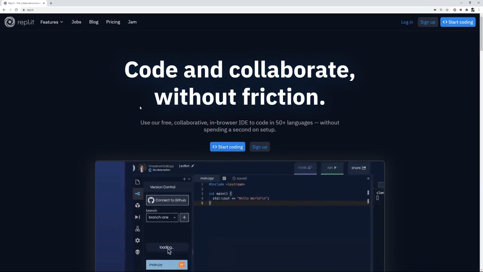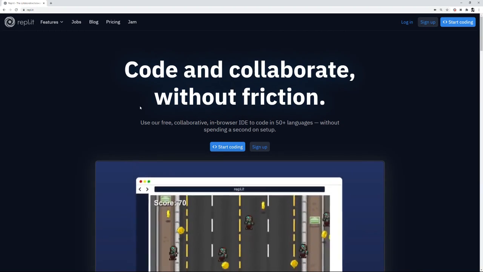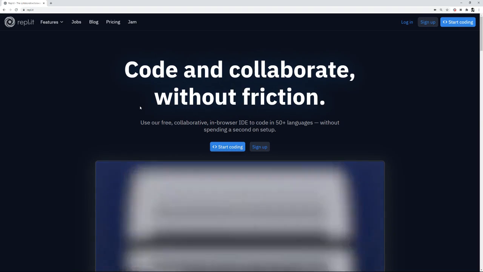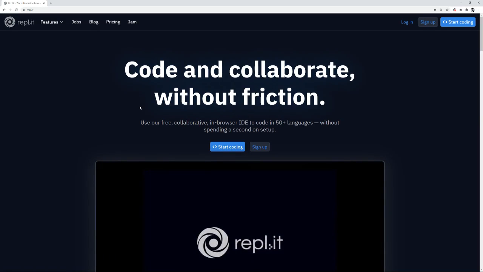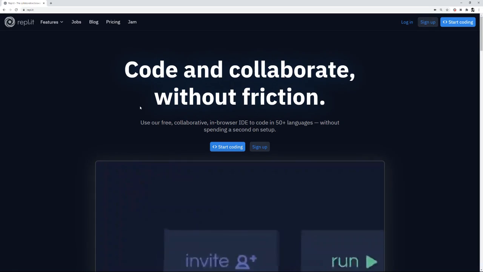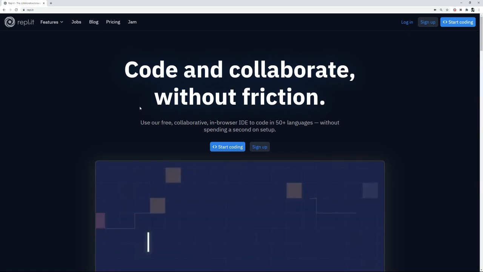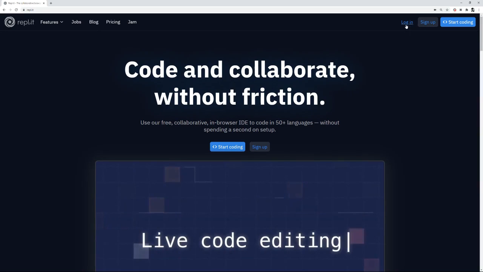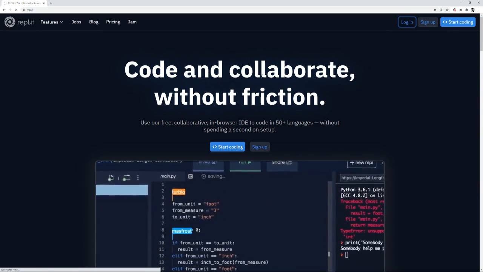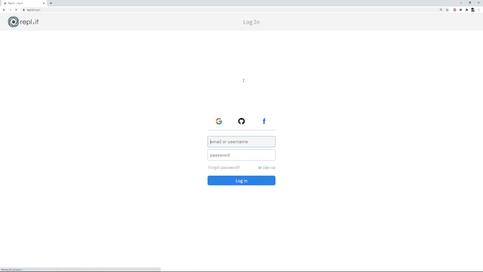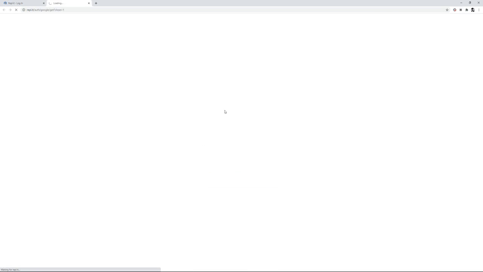It's another way of sharing your code. And the best part is that you can use React using this particular website. So the first thing you should do is sign up. I already have created my account, so I'll just log in using my Gmail.